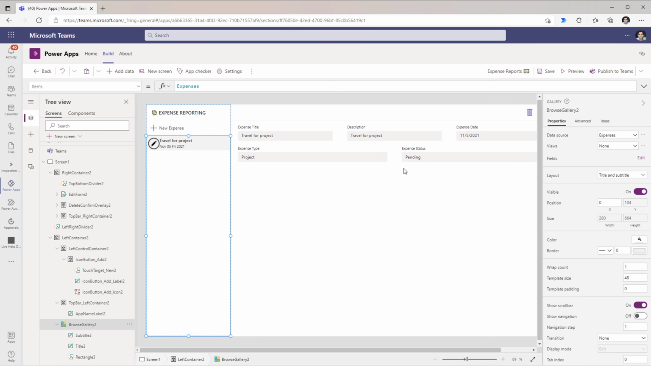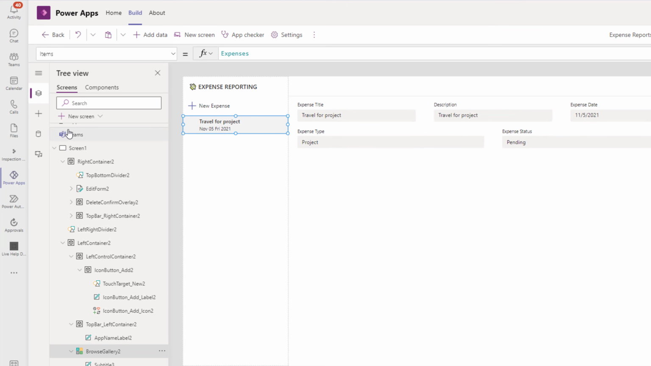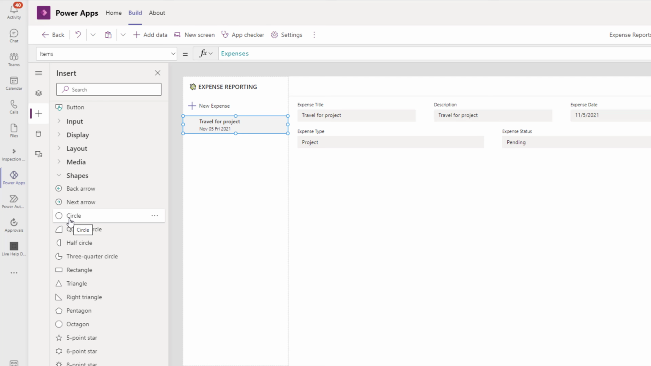We will try and showcase the expense status with a visual indicator. Edit the gallery, go to add, and under shapes, we have a circular shape. I'll pick that. We can resize this, and I will position this on the left. The shape has a property called fill. By default, it has the purple color theme of Microsoft Teams. We will change this based upon the status of my expense.